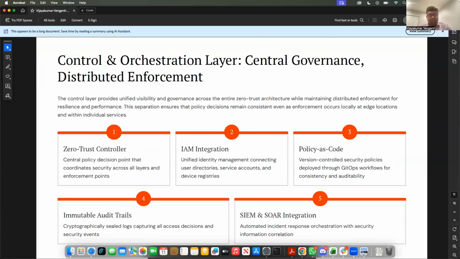The last layer is the control and orchestration layer. This layer governs centralized policy within a distributed environment. Central governance is like a centralized Zero Trust controller, which is AI-powered identity and access management with policy as code and immutable audits for every run. It provides a feedback loop so that AI risk insights directly update the security posture. This overall four-layer approach ensures distributed enforcement for resilience. You can't trust what you can't see. This layer gives you total visibility.